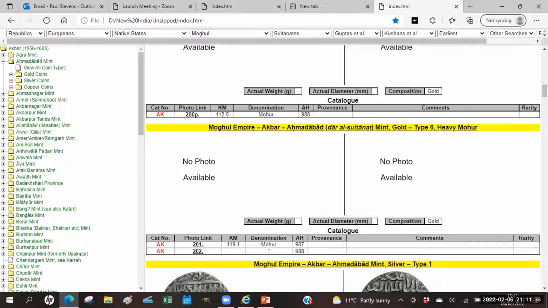But I just want to point out that I haven't got photos for every single coin type yet. So I don't want you to think this database is complete. As I said at the very beginning, it probably never will be, but some coins I haven't managed to find photos of yet.